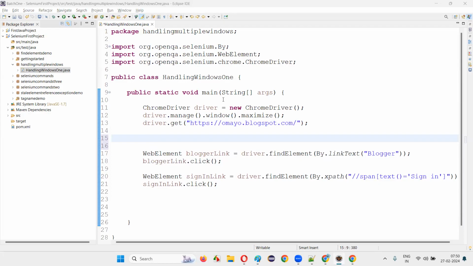Not two windows. Two windows is not correct, Rajkumar. After the 18th line, there will be two windows. But I am asking after the 13th line, how many windows? After the 13th line, how many windows, Rajkumar?